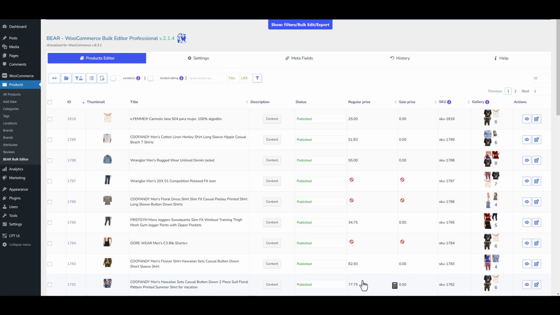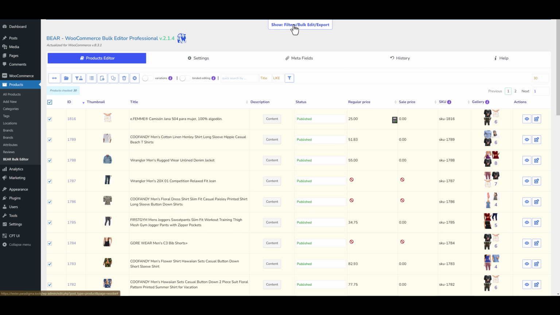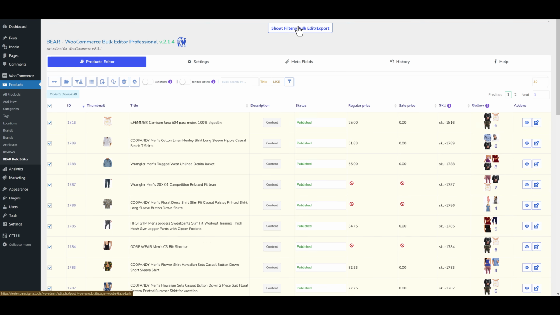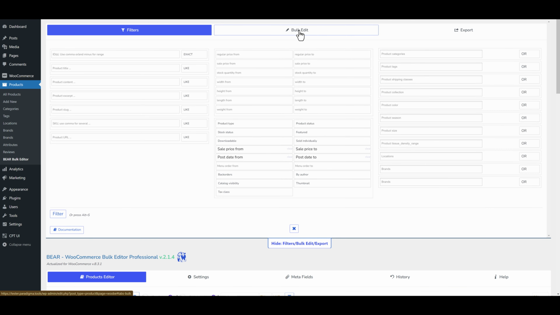So we have products and they have a regular price and we want to increase them by 20%. Okay, no problem. First, the classic way to select products is checkboxing. Okay, we just selected some products. Next step, we should go to this tab, Show Filters Bulk Edit Expert. Let's click on it. Let's go to the tab Bulk Edit.